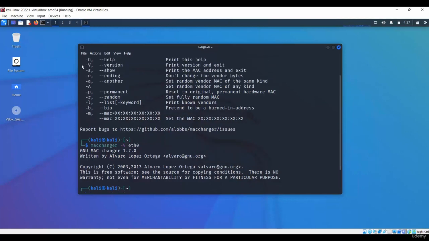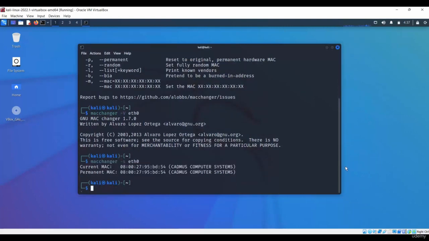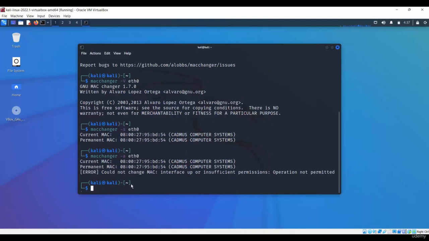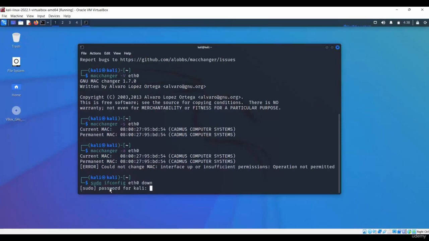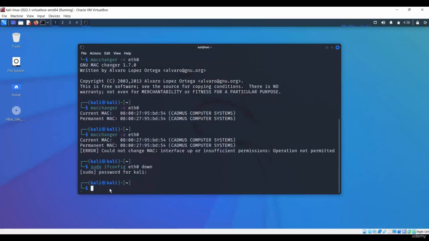So we have tried -v, -s. Now let's try -a for another. It will set random vendor MAC of the same kind. Let's see this. So macchanger -a eth0. Could not change MAC. Okay, so we have to use sudo ifconfig eth0 down, and enter the password for this.